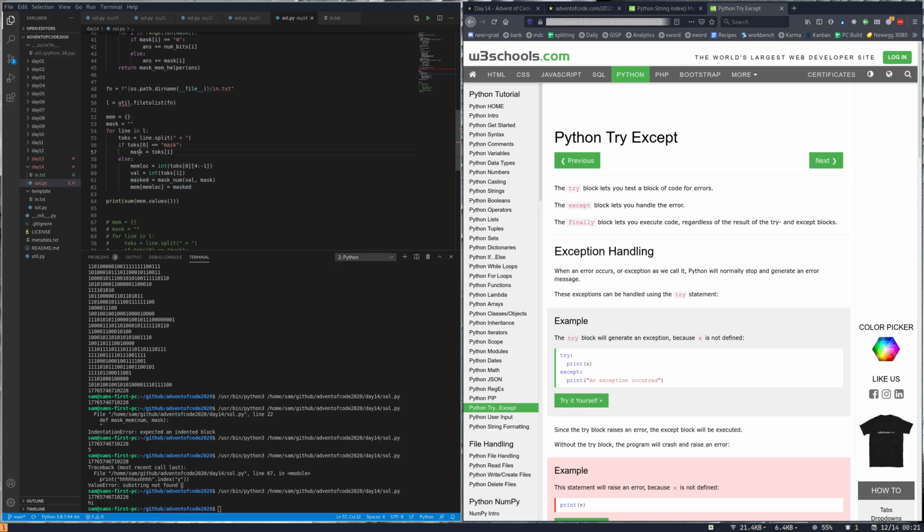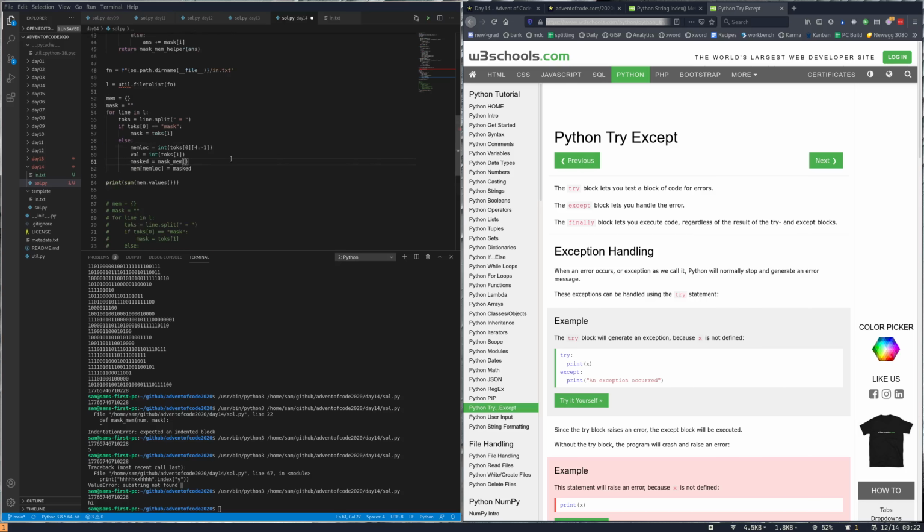Okay, so now what we want to do, that's our mask. And then mem location. This is going to be mask mem. And it's just going to be mask mem is number and mask, and it's going to be memlock mask. And then mem for lock in mask mem of lock equal to val.